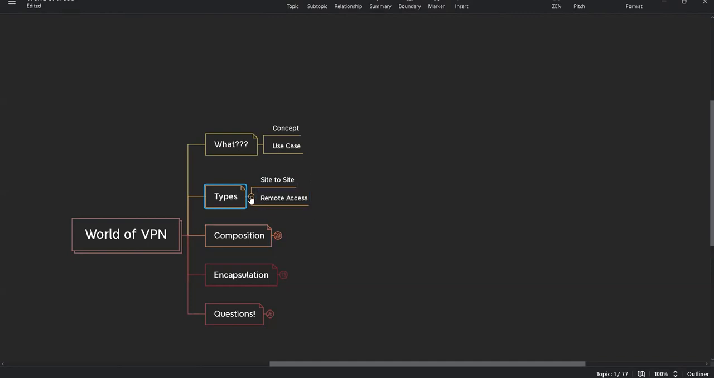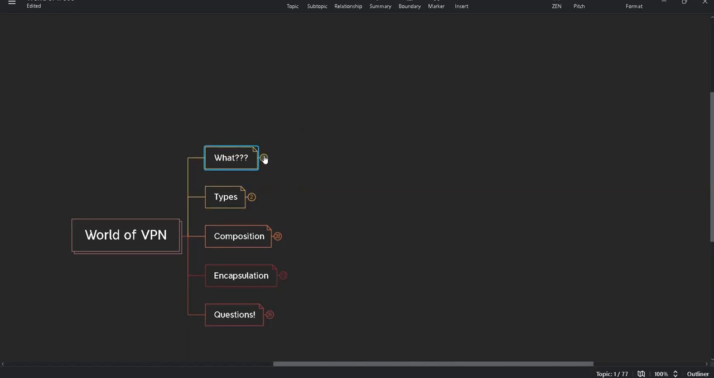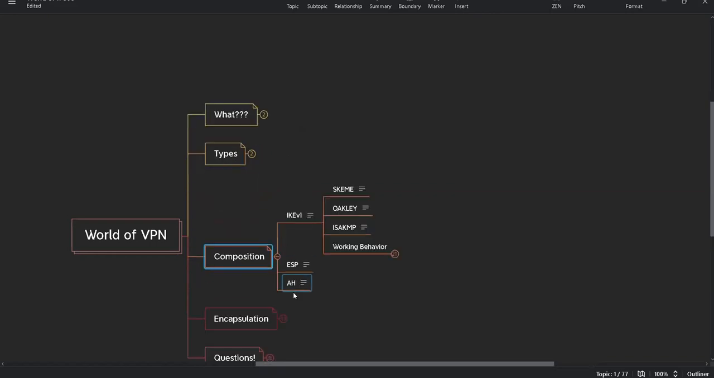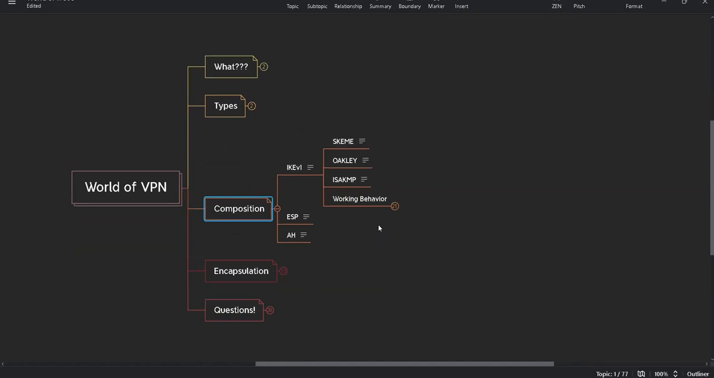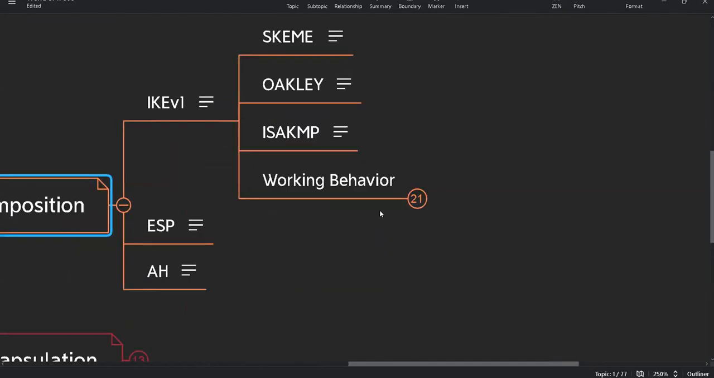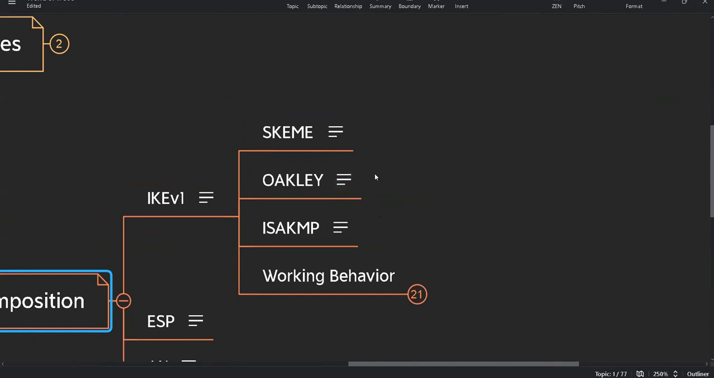Next is the composition. When I say composition, what I mean is: what are the ingredients of which that particular VPN is made? Okay, let's look over here. Let me zoom this a little bit. See, there are a couple of protocols. I want you guys to write this down, please, because you won't find this information anywhere in articles. Even if you find those articles, you would have to swamp through maybe 10 or 15 articles just to get what I'm trying to tell you over here.